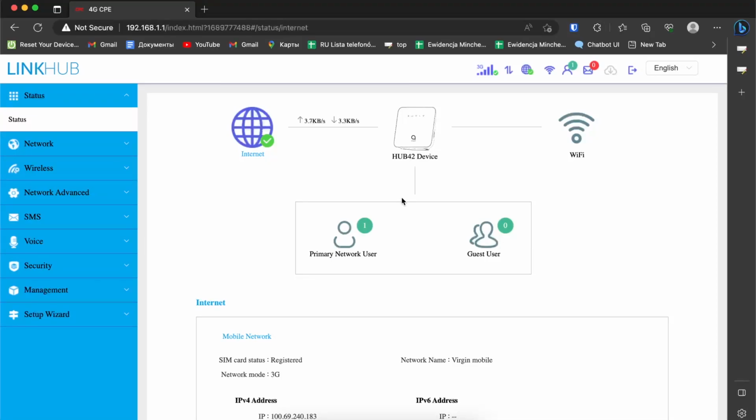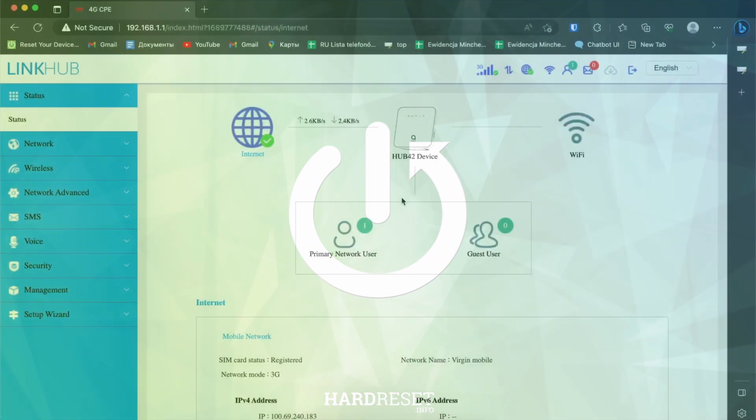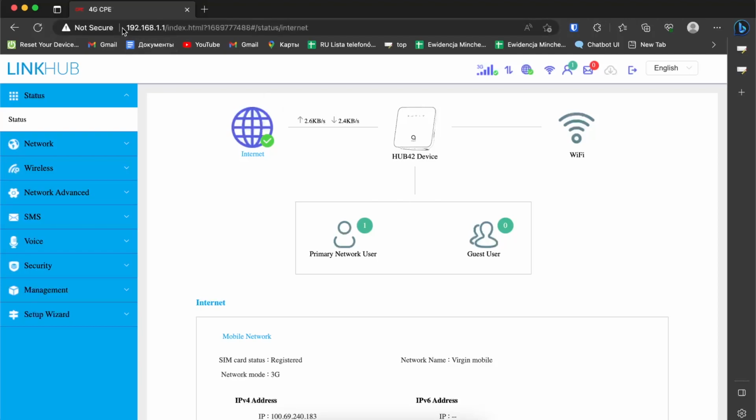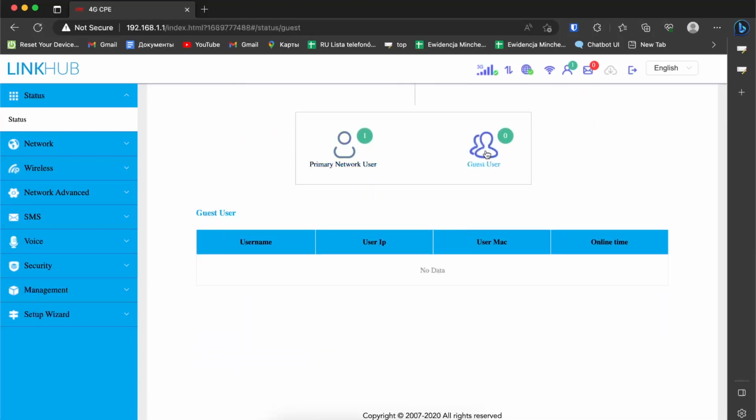In front of me, Alcatel LinkHub LTE Cat4 device, and now I'm gonna show you how to check connected users on this device. So first thing, to get access to the Ambit web server, of course. Then here you need to open the status, and here you will see the primary network user and guest users.